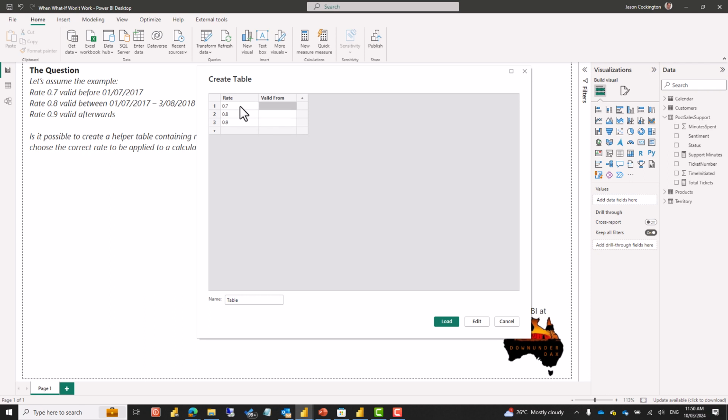And on valid from, the 0.7 will be from the beginning of my reporting period, so that will be the 1st of January 2016. The 80 cents will be valid from the 1st of July 2017. And then the 90 cents will be valid from the 3rd of August 2018. And I'm going to call this table rate change. I'll go ahead and click load.